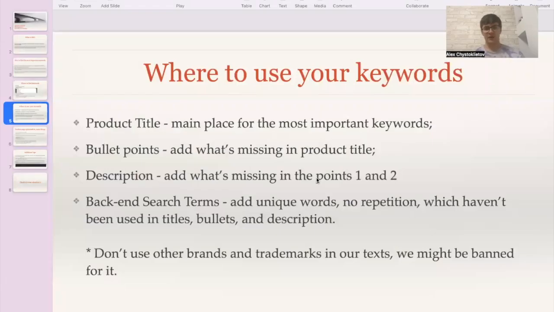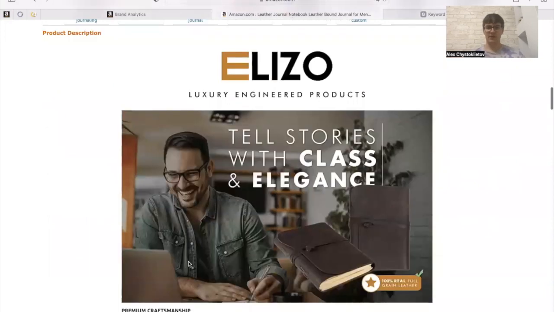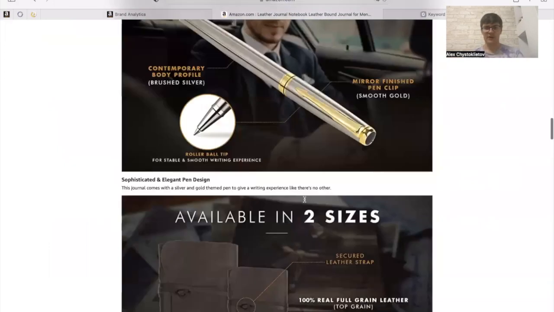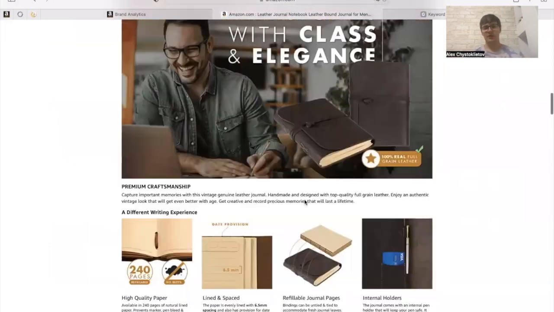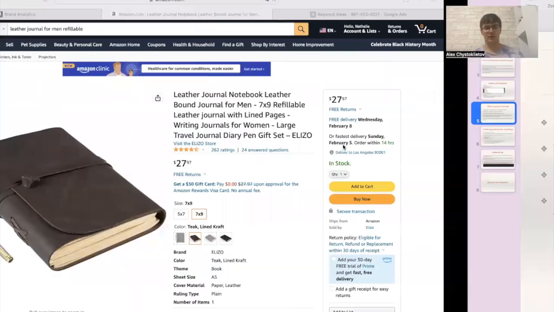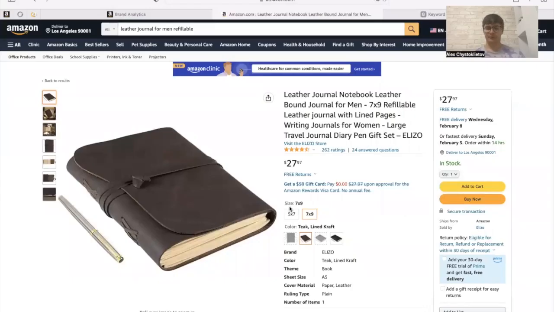The third place is the description. You need to add what's missing from points 1 and 2, so from the title and bullet points. For this client, we have an A+ description with images. This is not counted by Amazon for ranking your product. However, in the back end of the product, you still have an opportunity to add a description. So add a description with tier 3 keywords there, and it won't be shown on the product page, but it will be ranked well.